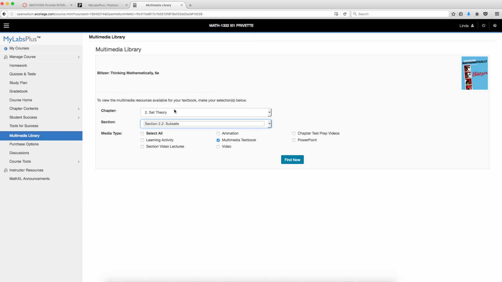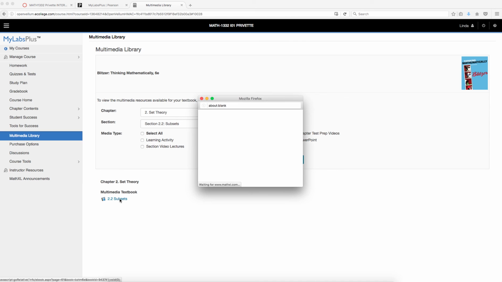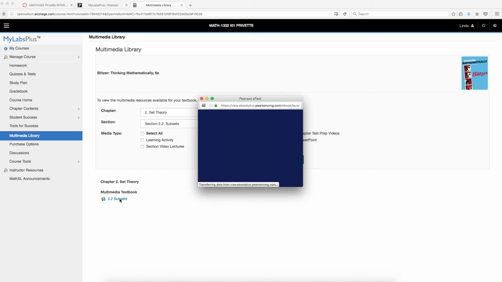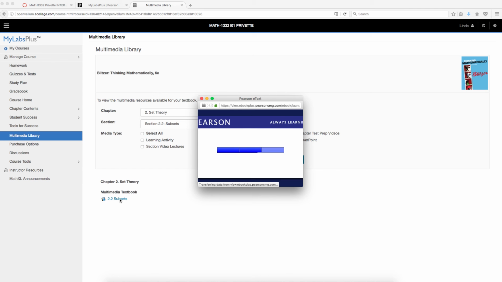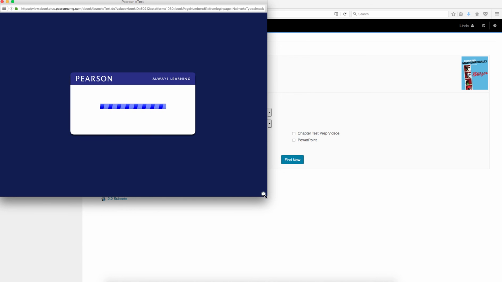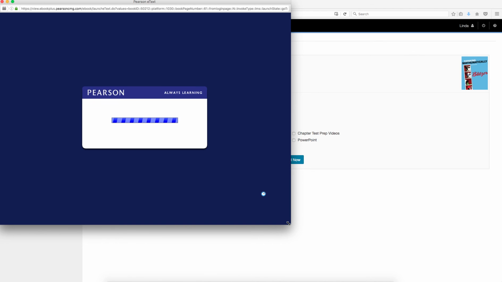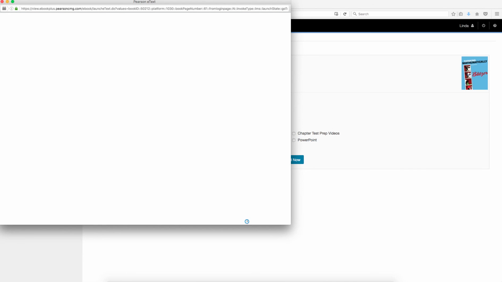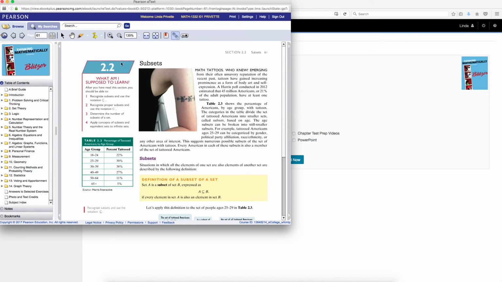So let's say I was in that subset question homework and I didn't understand it. I want to go back and read the text, but I still don't have a hard copy. Just put the section I was working on here and open the text. Finally. Okay, and it starts me at the beginning of section 2.2. Notice I have access to the entire textbook, every page.